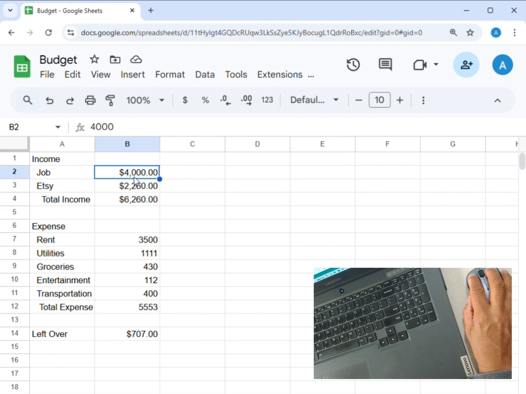See, I have the cell selected, so I'm going to click that decrease decimal place. It takes away a decimal place. I'm going to click it again. It took away 2 decimal places. So now I just have round numbers for my dollars.